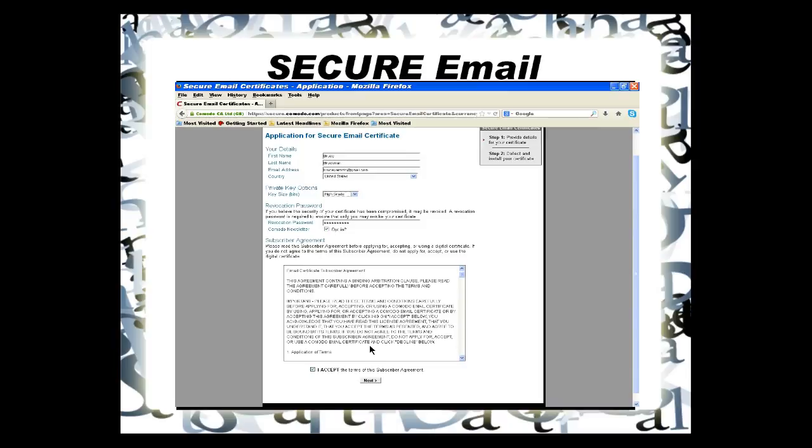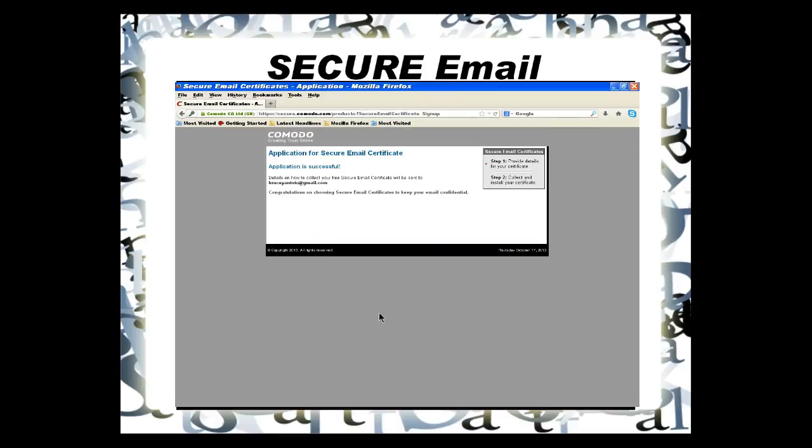So if you want to read all of the legal mumbo-jumbo, go ahead. I have, and there's nothing there that you shouldn't accept, so we accept it. We click Next, and it says the application was successful. And now they're going to email to that account the certificate, or how to get the certificate anyhow. So we will need then to open up Thunderbird and wait for the certificate to show up.